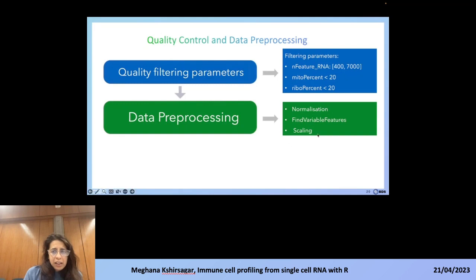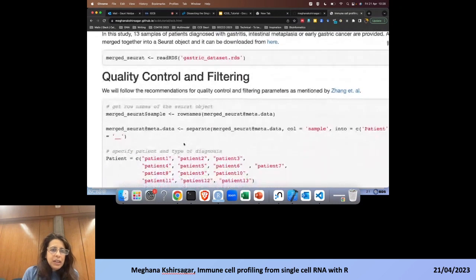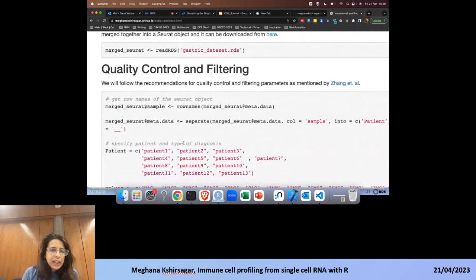These find variable features are the ones that are going to help the annotation tools to give the labels to the clusters. So we'll see how these parameters are being set up. Now, if we look at the quality control and filtering, like we discussed in our previous slide, we are following the recommendations from the authors who published their study in Cell Reports. So we'll follow those recommendations in this tutorial.